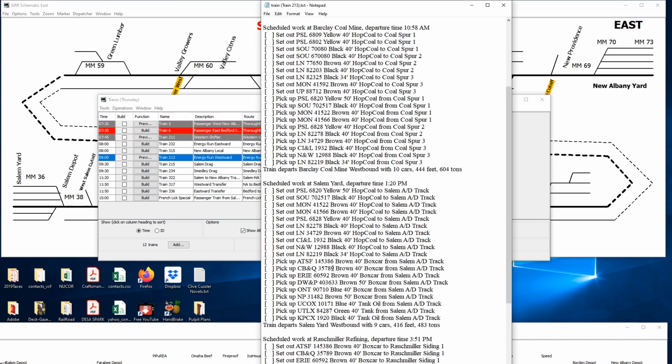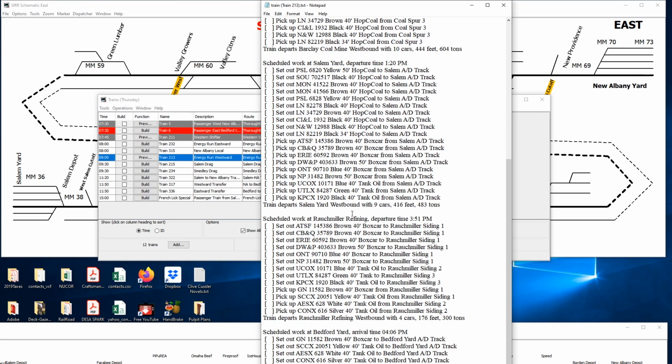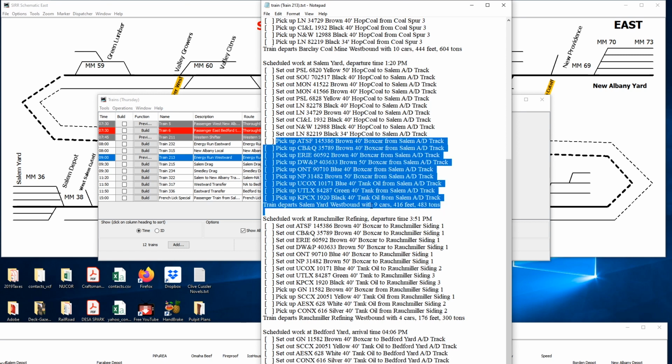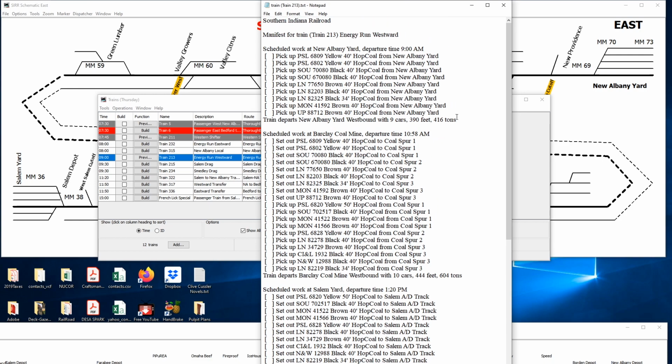Then you depart and you go to Salem, and you're going to do these setouts of the 10 cars. The yard master will have the other part of your consist already put together for the second part of the run. So you'll pick up the second part of your consist, which is 9 cars, and you're going to go to Rock Miller Refining, do some setouts and some pickups, and then you terminate at Bedford Yard and do the setouts there. So that's a pretty good amount of work there. You can have a full train.